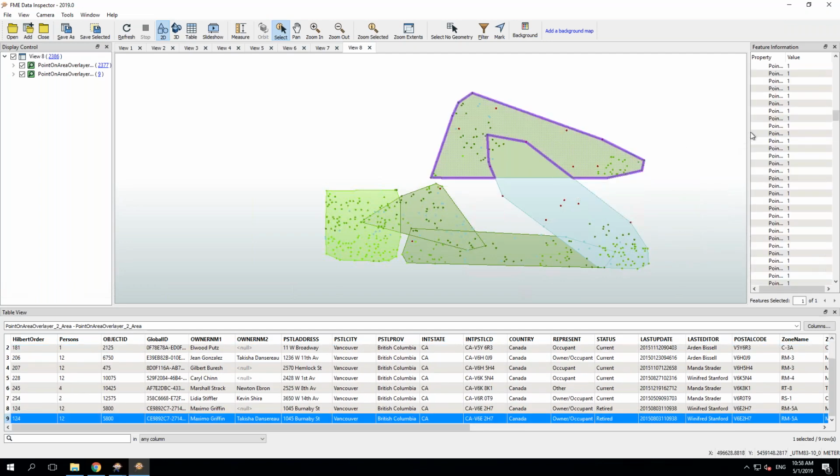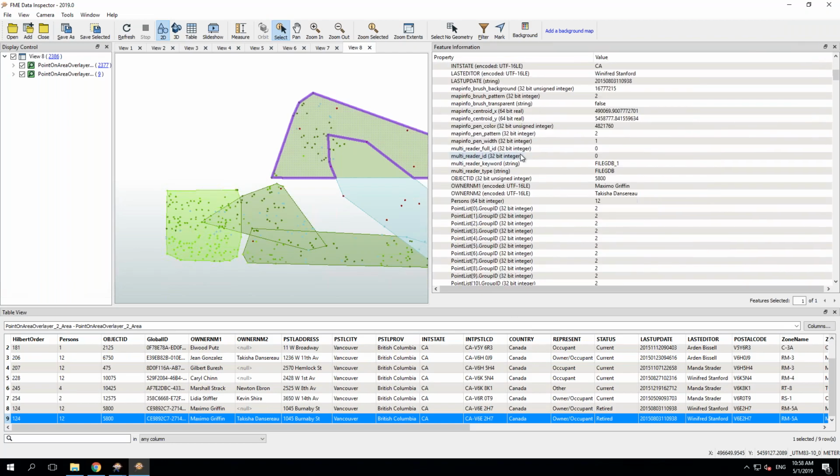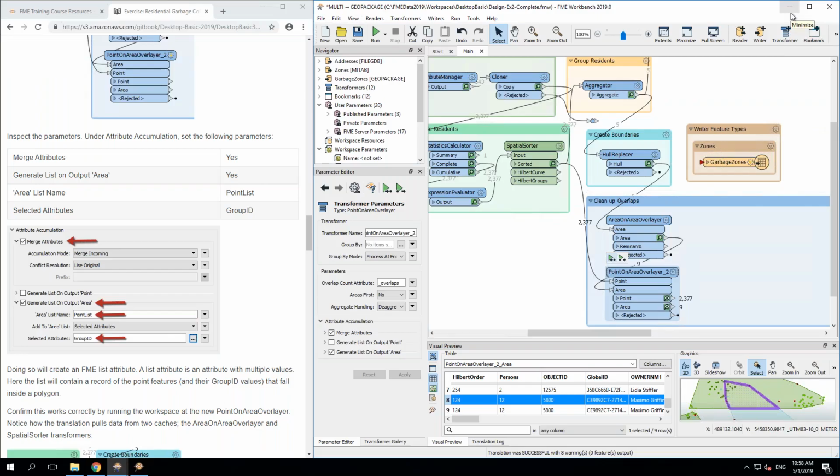So the point on area overlayer generated this list. We can see this list inside that when we query a feature. So that's what a list is, just in case you were wondering. So a list is one attribute, multiple values.